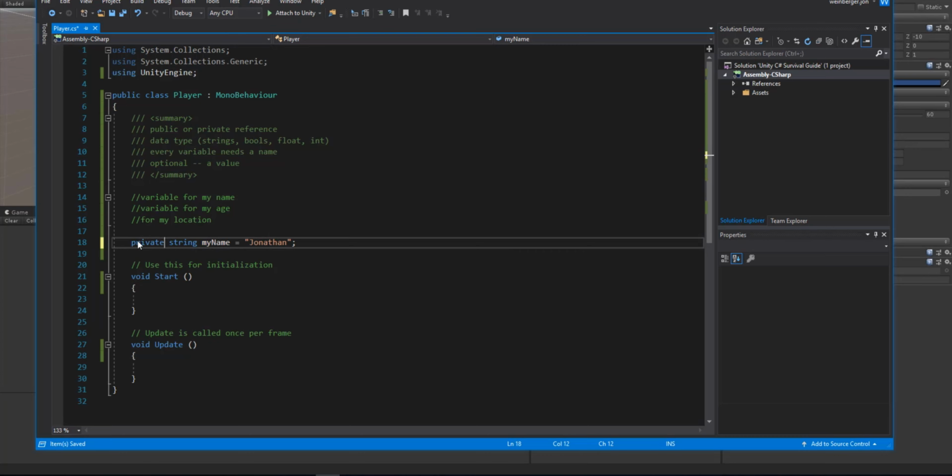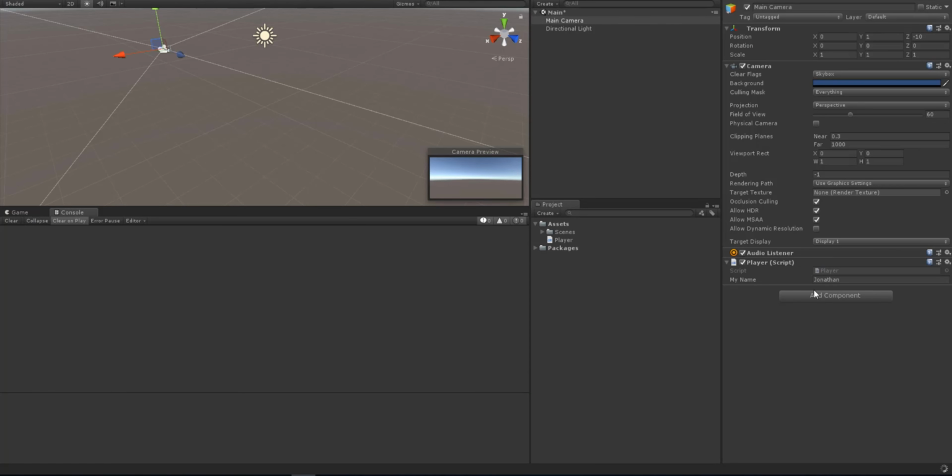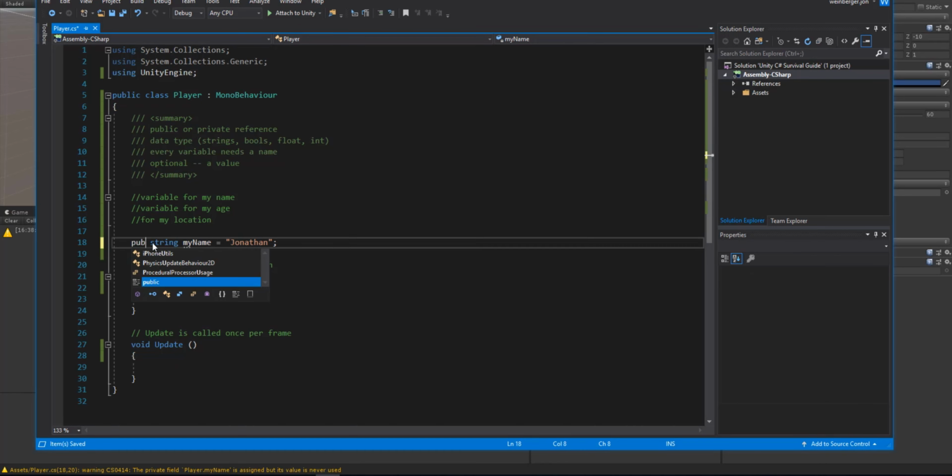Another thing about the variable here, I'm going to change this to private. Now the private variable only the script has it. So check out here in the file, my name is over there, it's the private variable. So here we're going to make it public so other people can access that information.